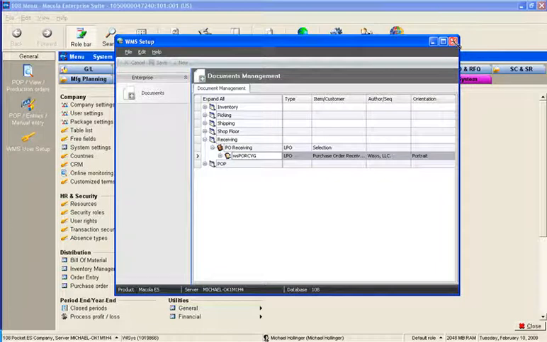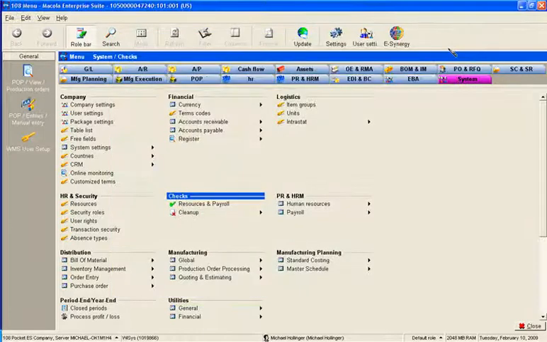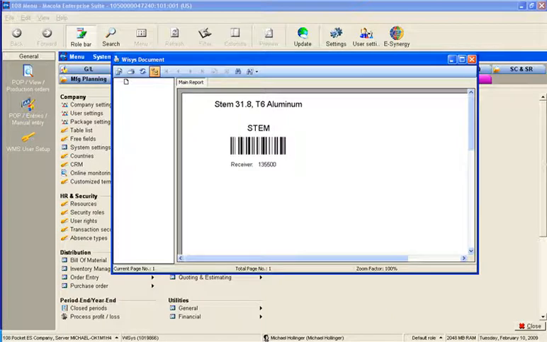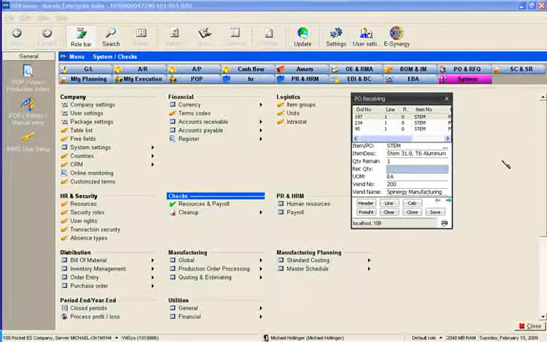Okay, so we'll close that down, and let's go back to our Pocket server, and we have quantity remaining of 2. We'll go ahead and receive 1. And here you go, it printed the receiver now on the label. So simply by going into our document management, right-clicking, and opening it with Crystal Reports, we can immediately make a change, save it, and you can see quickly the change happens immediately in the system.